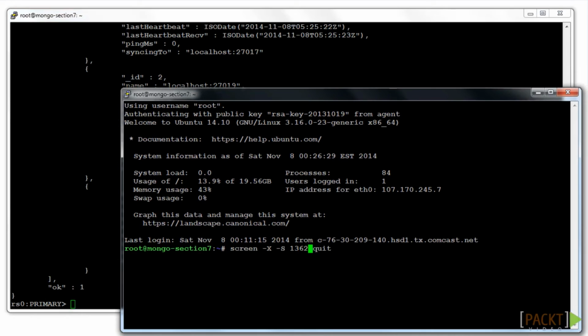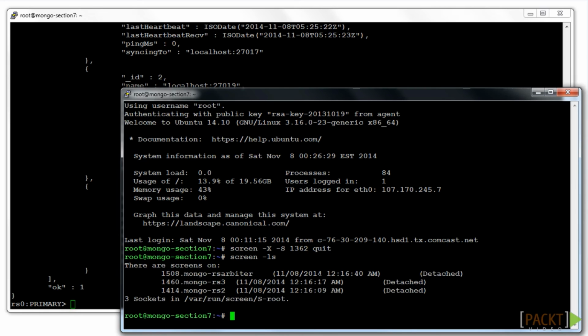That instance of MongoDB can be destroyed using the screen command with the -x and -s options and providing the ID for the instance that needs to be killed. This will simulate a server failure. A listing of existing screens shows that Mongo-rs1 is no longer running.